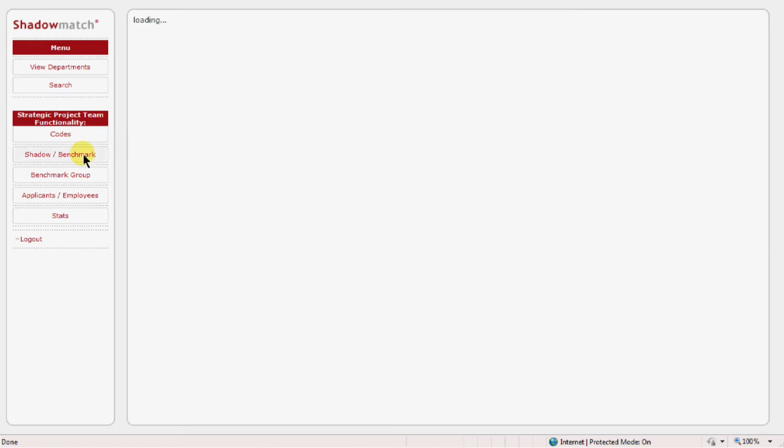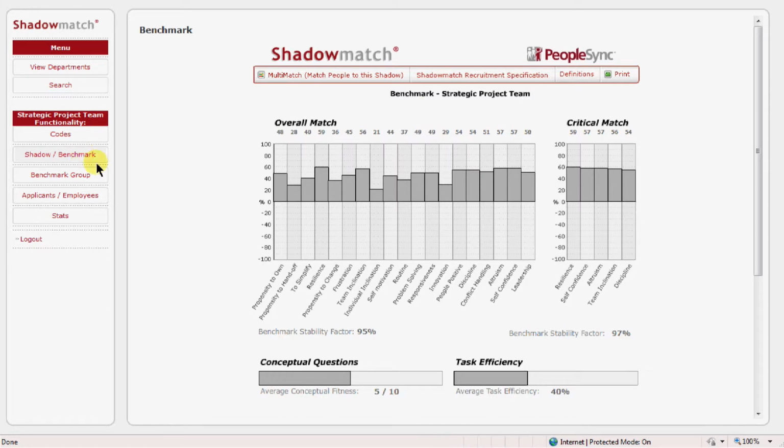As soon as we do this, the benchmark shadow is immediately revised, and the system tells us that both Marcus and Katie do indeed share similar behaviors and habits, and so reinforce the stability of the benchmark. Now we have a stable benchmark, we need to select cross-functional staff members from our organization to be a part of the strategic team. We can do this with the powerful multi-match feature.